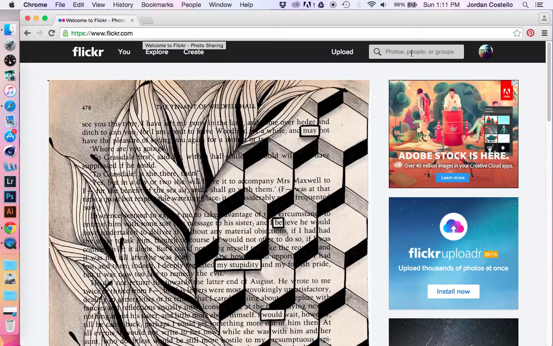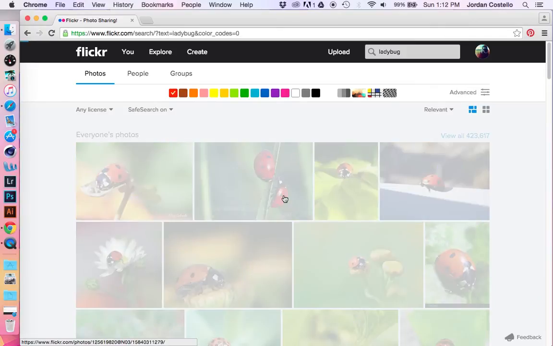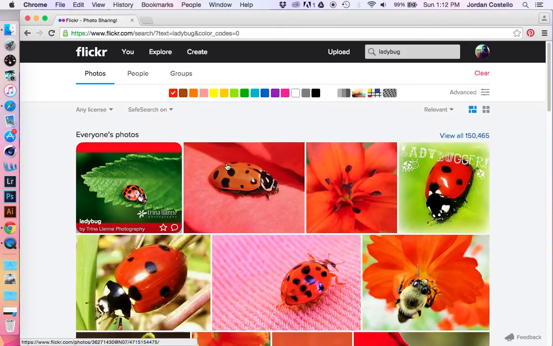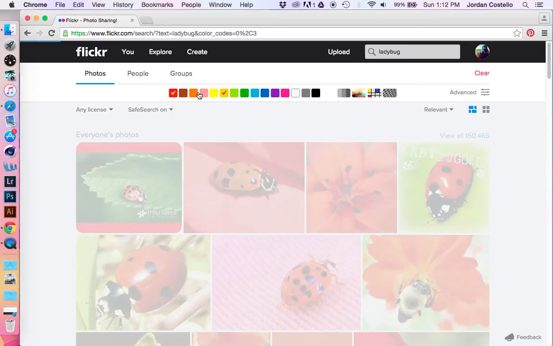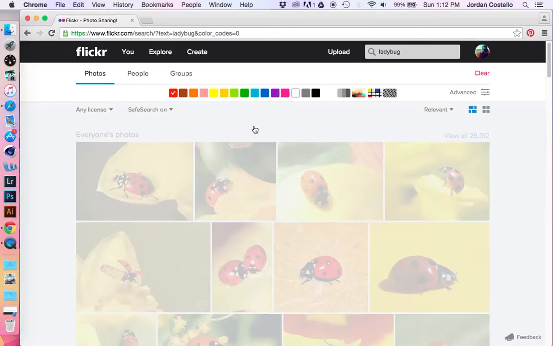So you go to this search bar here, and I'm going to search for a ladybug. So you can just type that in, and then the Flickr search options are up here, and this is awesome because you can choose the colors, individual colors. So I clicked on red there, and these are just images with some red, and then I could also click on another color and this will give me red and yellow, and it'll filter the options in different ways.